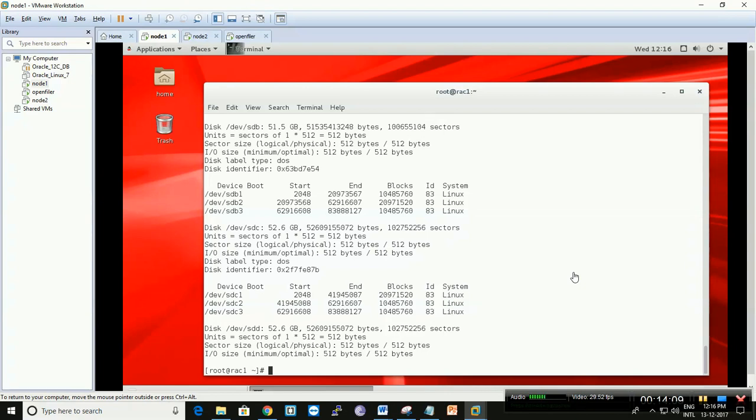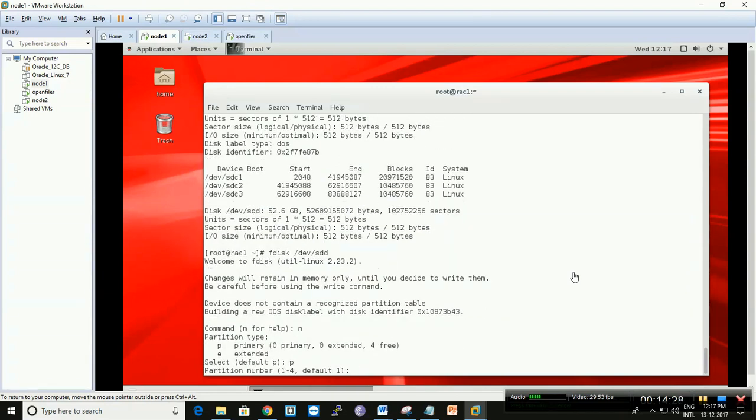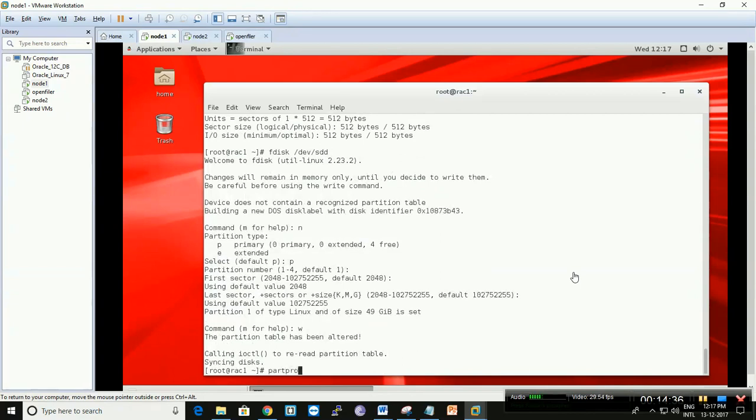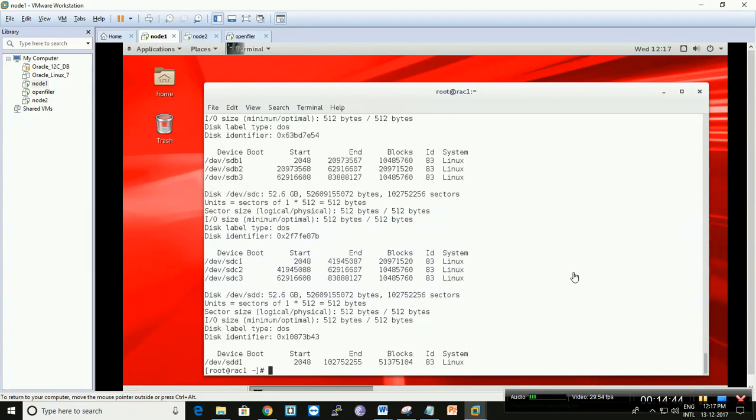We still have some free space, I think. So let's make a complete partition. fdisk /dev/sdd, new primary, default. Right, partprobe /dev/sdd, fdisk -l, create. Now clear this.